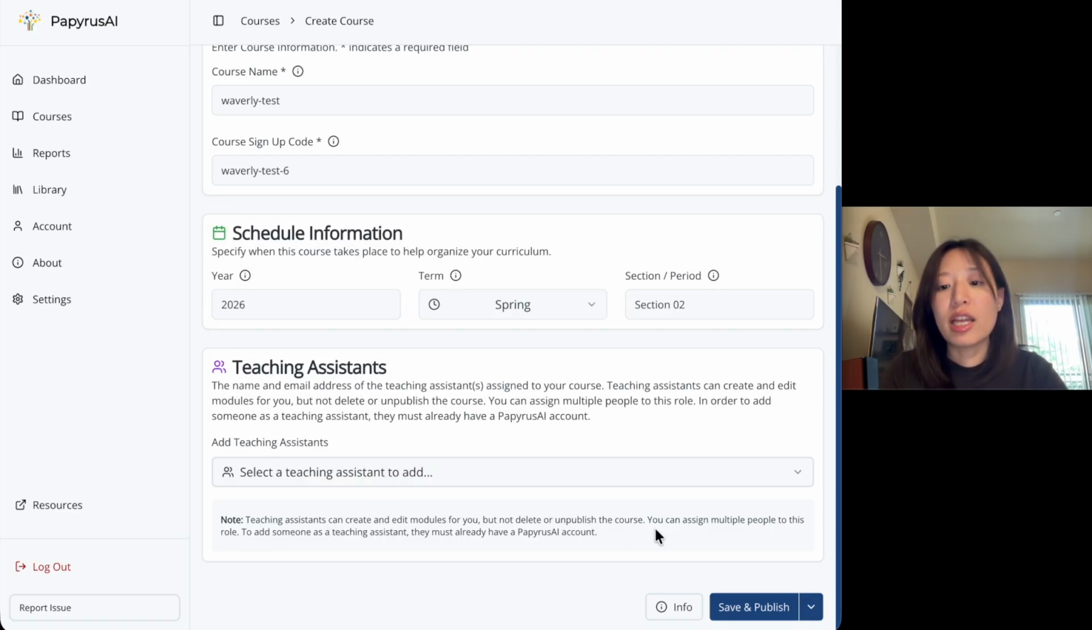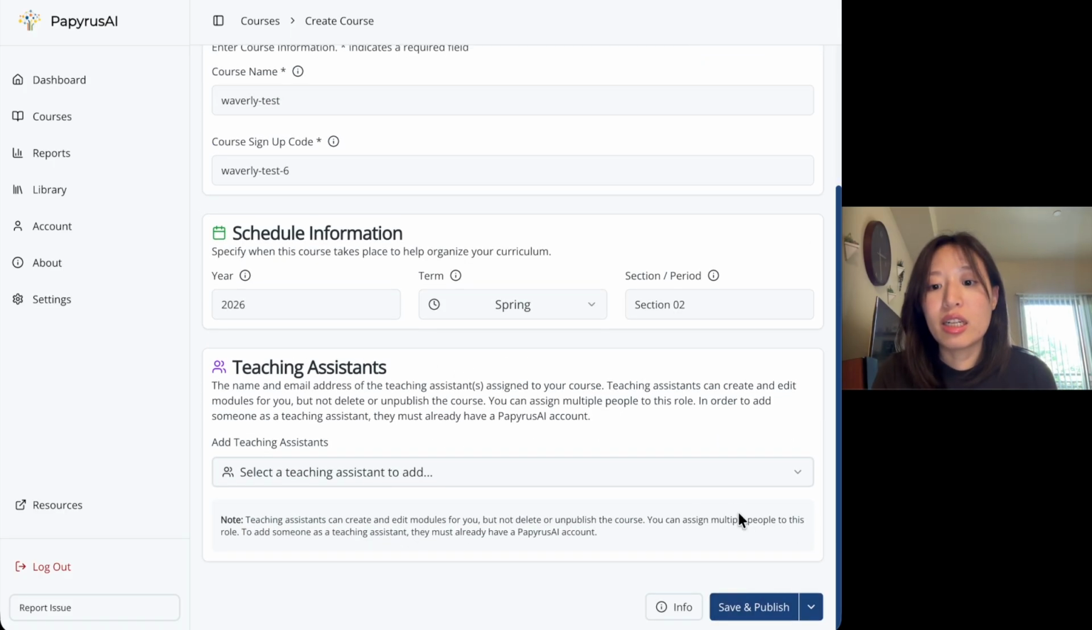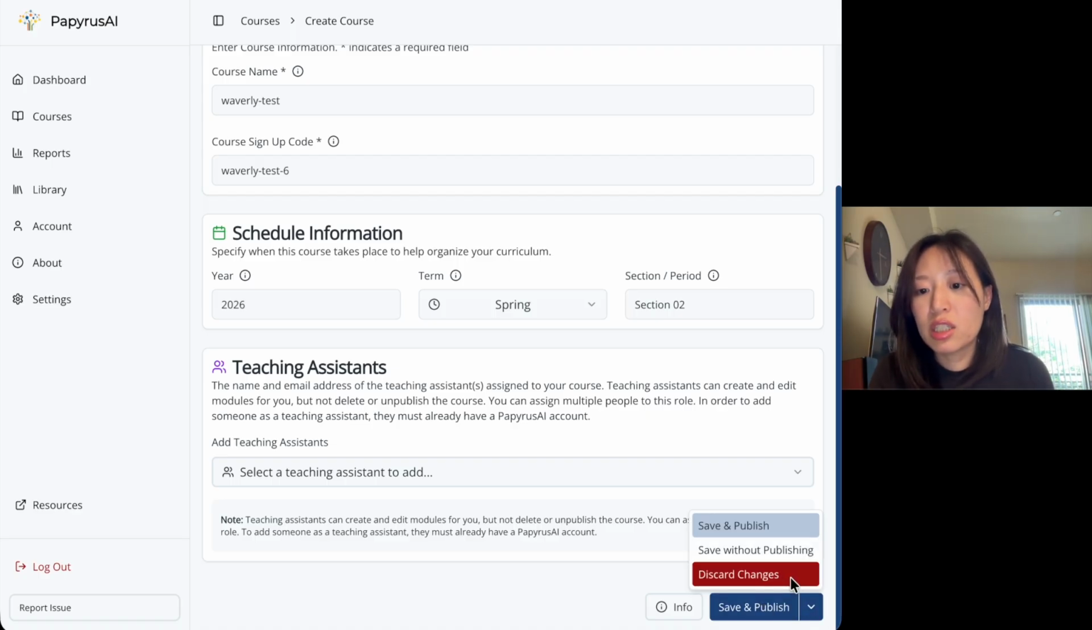And then you select that. You can add multiple teaching assistants. And once you're ready with all this information in your course, you can go ahead and click Save and Publish. Note that there are a couple of other options here. You can discard your changes if you want to start fresh on a different course and just start over.